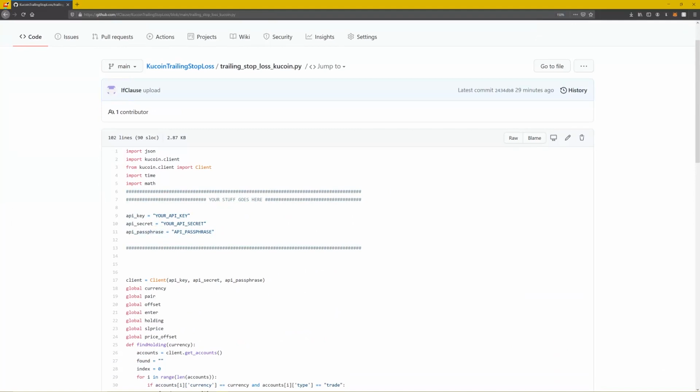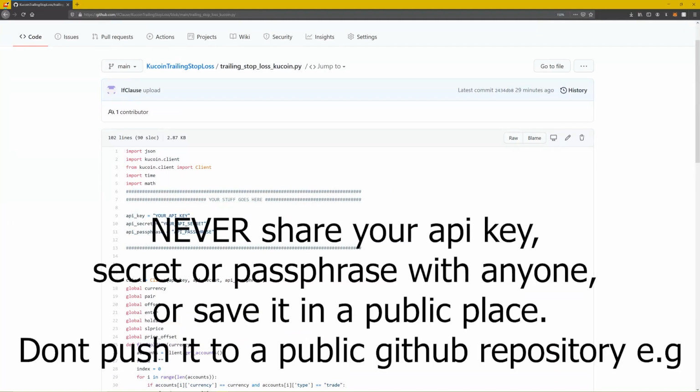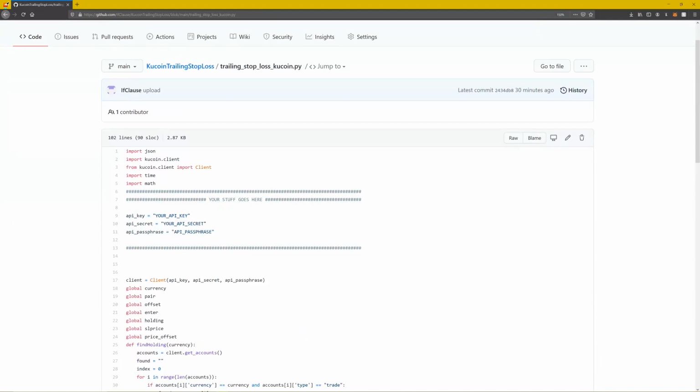I won't show how the step works because then I would probably show my own API key, secret, or passphrase, which means that anyone seeing this video could access my Kucoin account, and yeah, no. So I'll put another video about how to get these API things into the video description and probably into the info box once I find a good one.